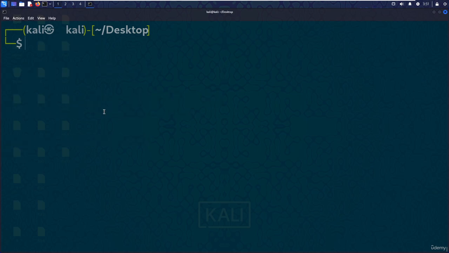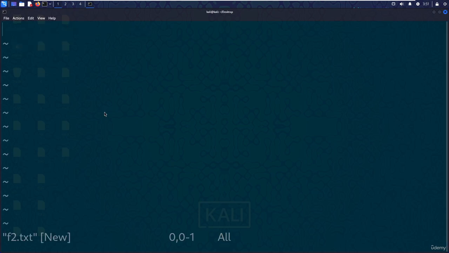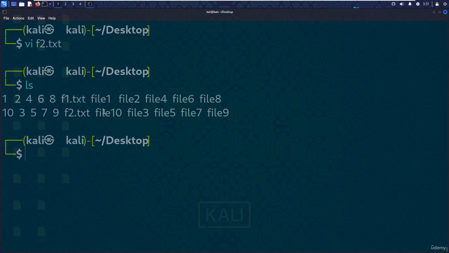Not only the touch command, you can do it directly like this: vi, and suppose I say f2.txt. Just open this one and it's created for you. Suppose I insert abc and let me exit, write and quit. Okay, so the file is ready, ls, and you will see that file f2 is created. So there are many other ways to create a file. Touch is not the only way. Even though touch is not specifically for creating a file, we use it for this purpose.